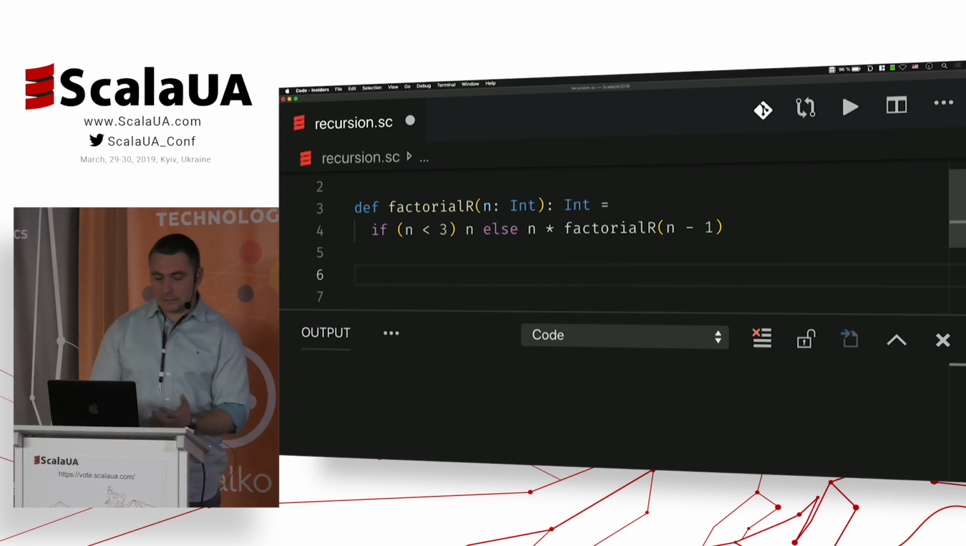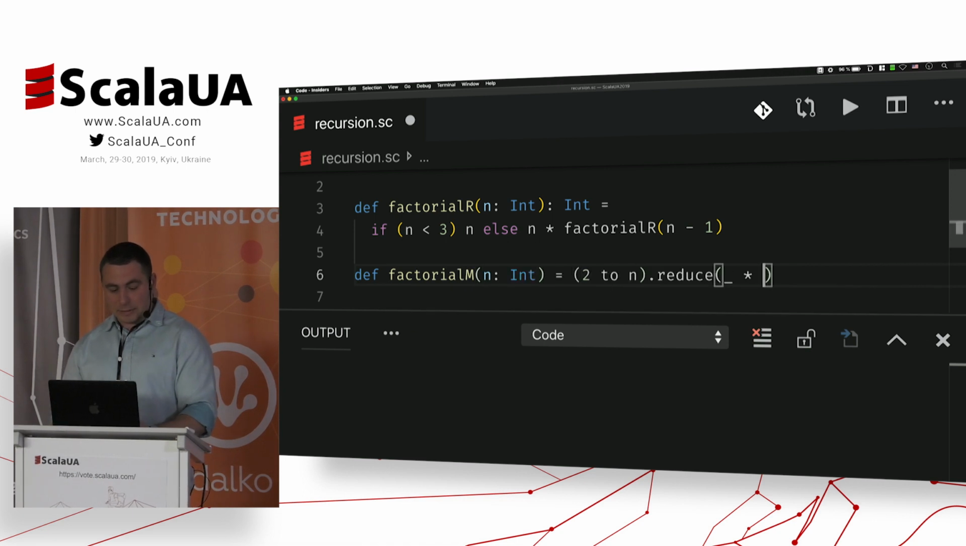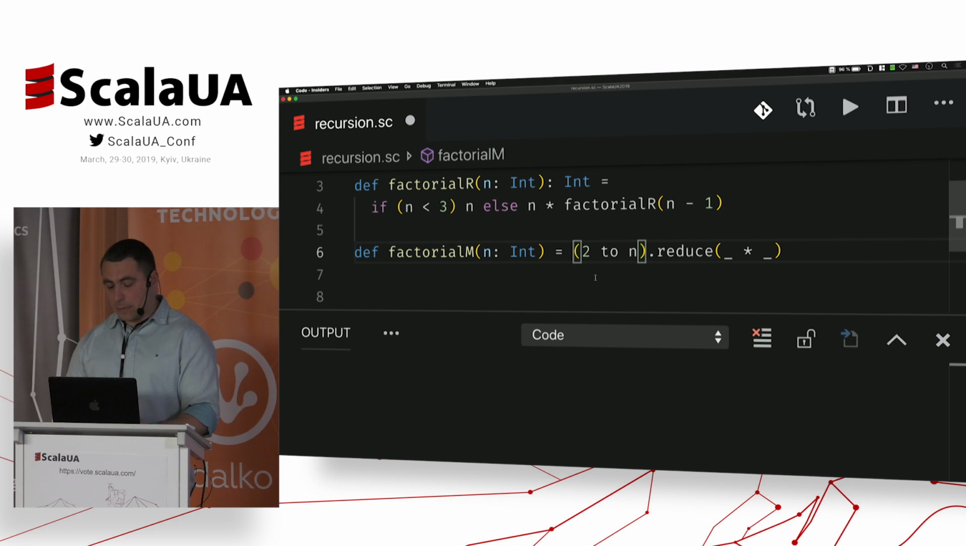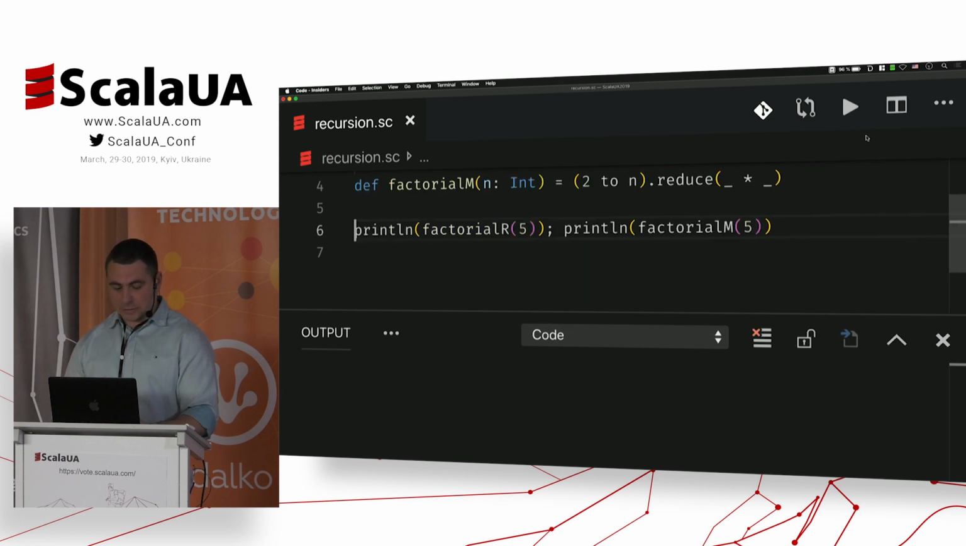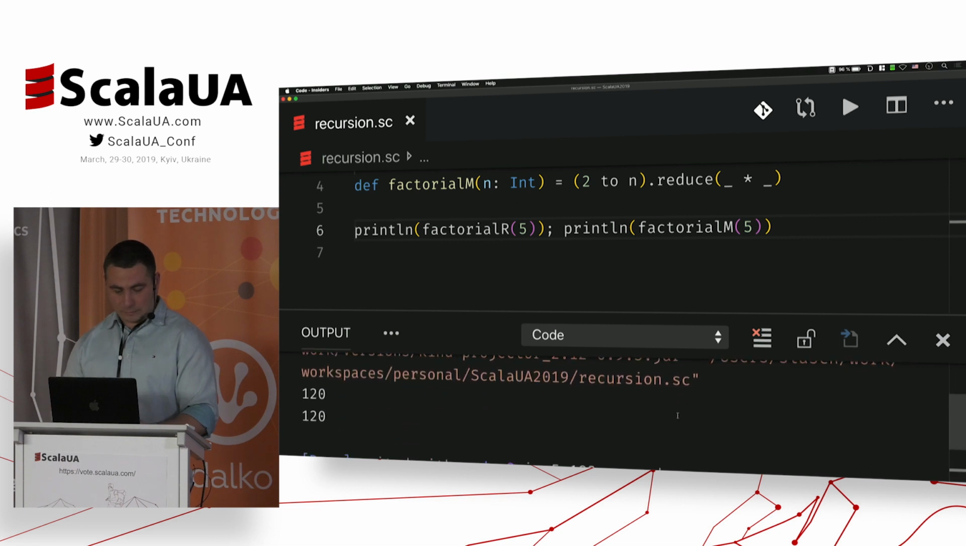If n less than 1, so we need to optimize, right? So we have an opportunity to make this talk useful. So we optimize the definition of factorial right now at the beginning. Another definition would be like this. We take all of the numbers from 2 to n and then reduce the list by multiplying them all together. The results should be the same because we're basically doing the same thing. So let's just output factorial R and factorial M. Yeah, 120 in both cases.